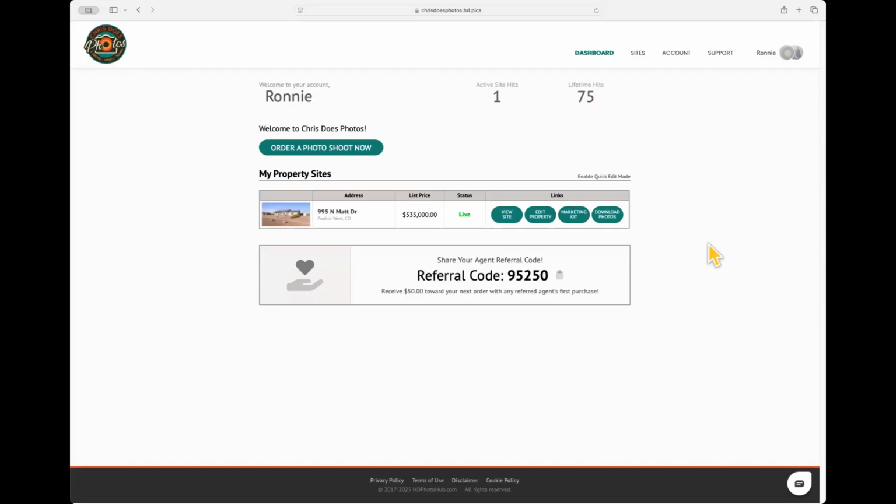Okay, as you can see, we're starting out at the dashboard. And we're doing that for Ronnie, our example real estate agent here. And we're using the same property. And what we're going to do this time is look at these links.